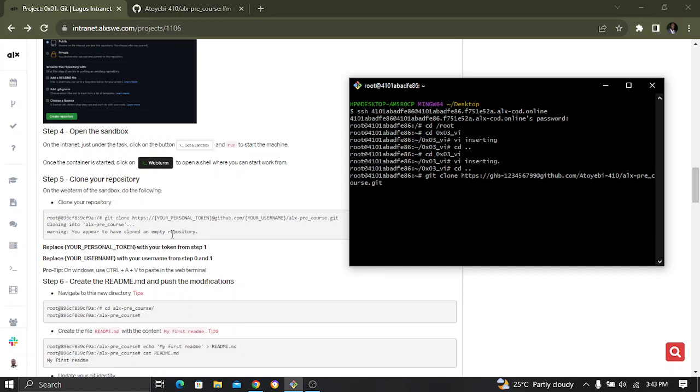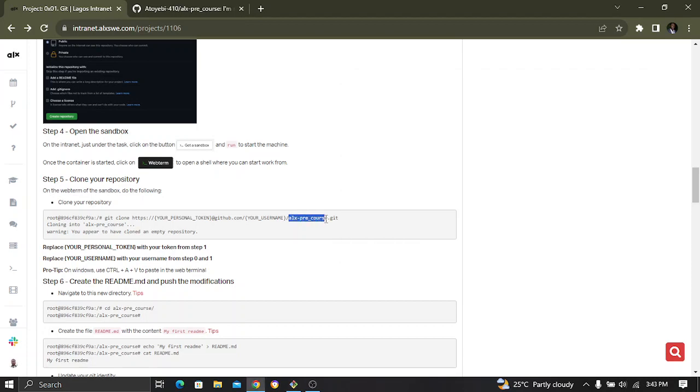Do you understand? So once you've cloned it, that means you've actually brought the repository, you've pulled it from your GitHub account on the net into your local machine. So it is now on your terminal. Do you understand? So you can now enter this directory. You can enter this repo on your local terminal. Do you understand? Now let me show you.